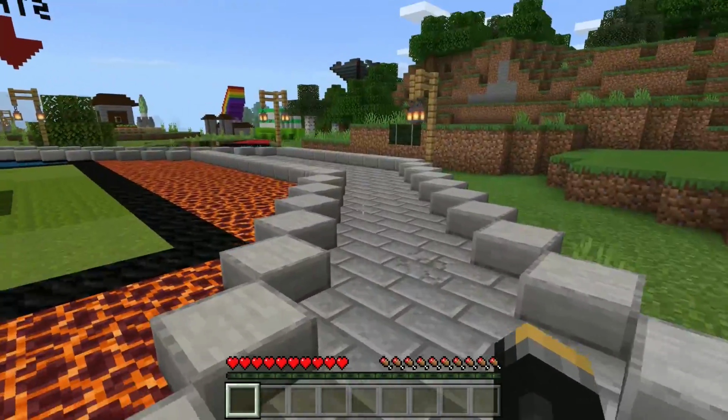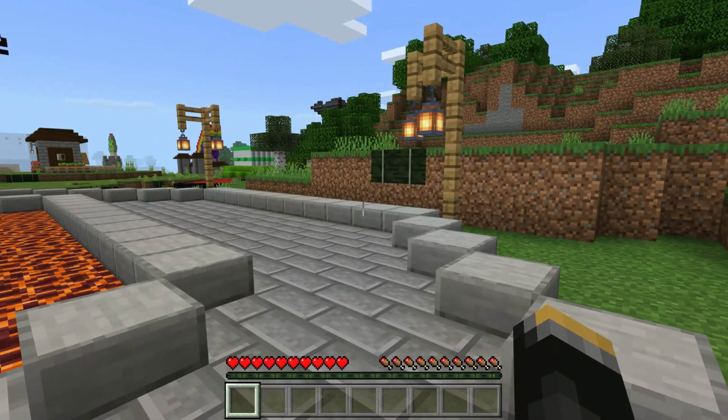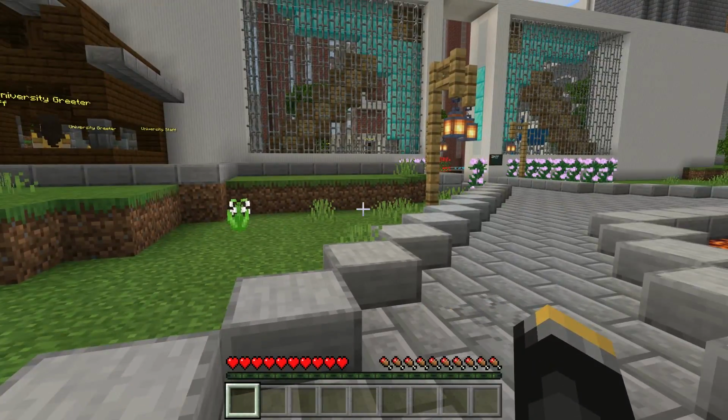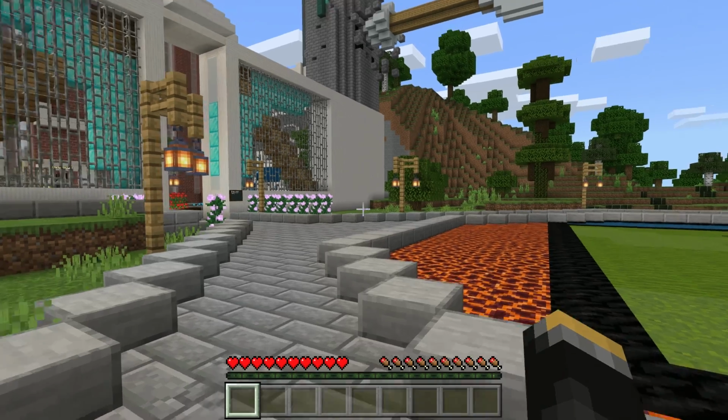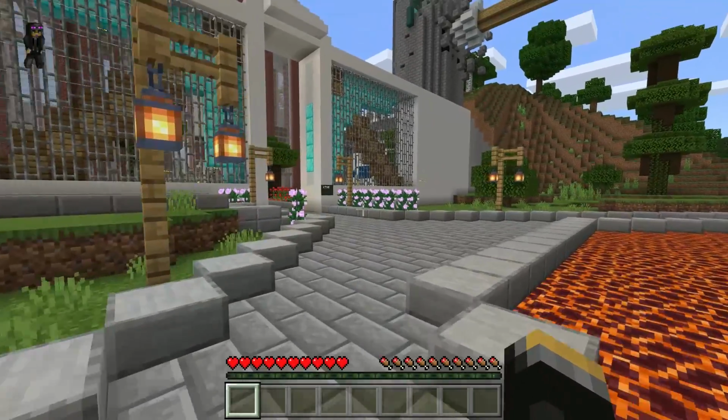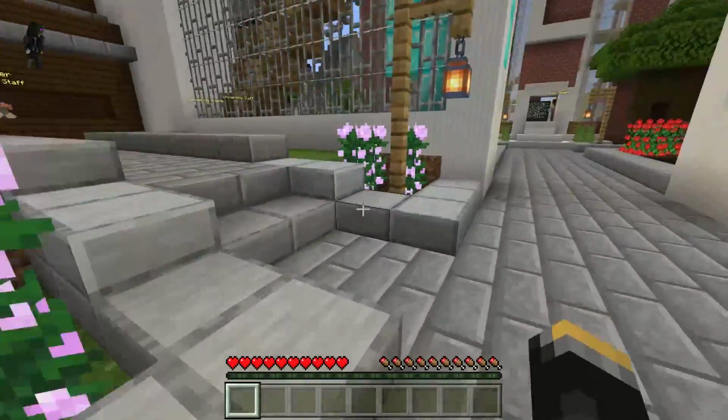Now, to make sure that people didn't stray too far, I did put an invisible barrier around the entire world. So once you start getting a little bit too far out there, it will prevent you from going any further. So let's go over to the information kiosk.